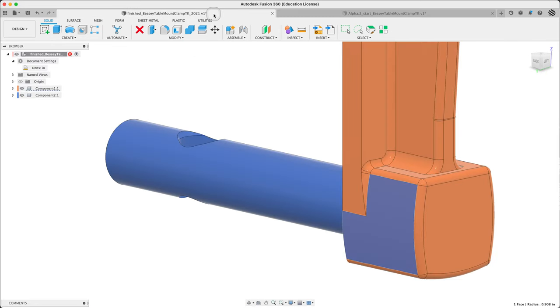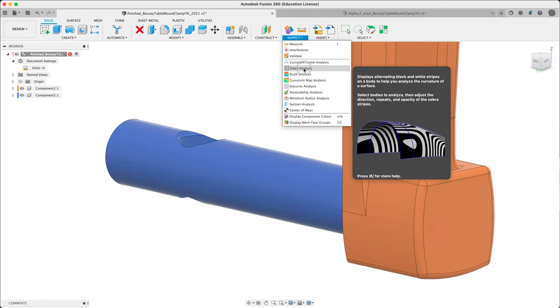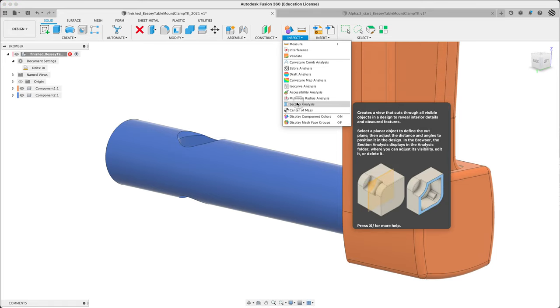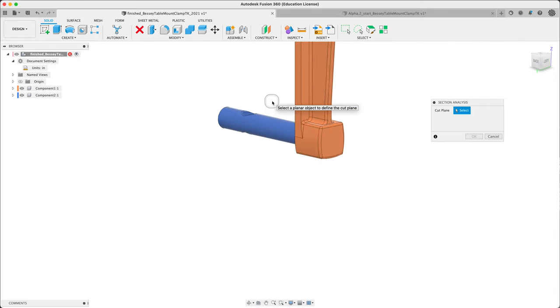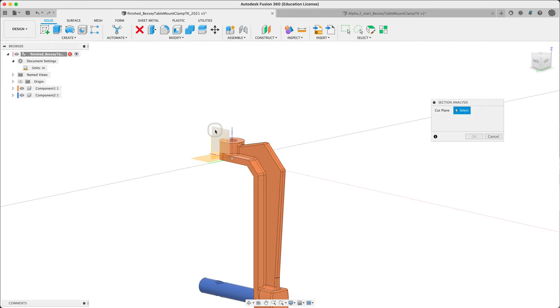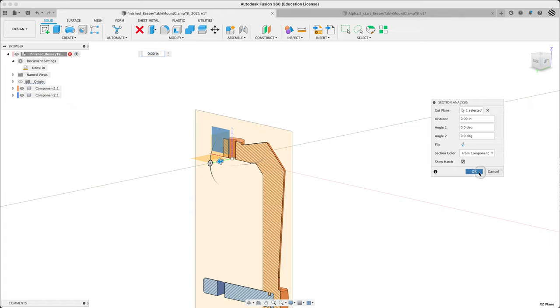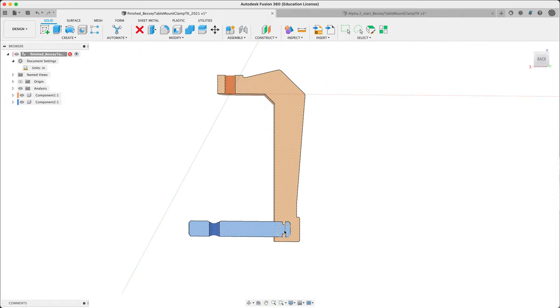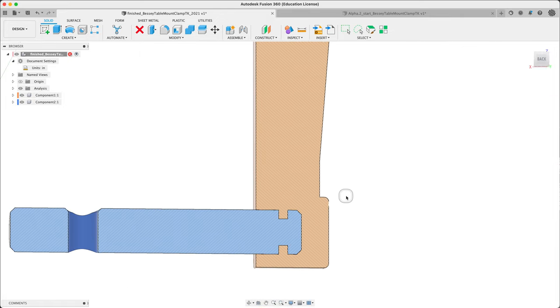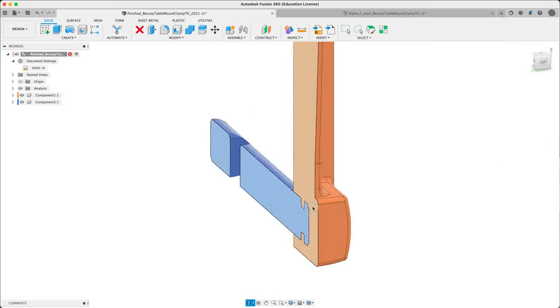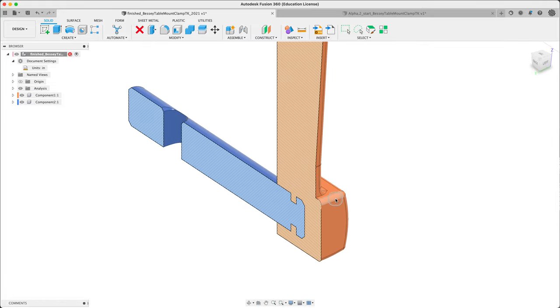Let's have a look in here. Can we do an analysis in here? Let's make sure we get the right thing. Section analysis. Looking for a plane. That'll do. Same. So cast around.